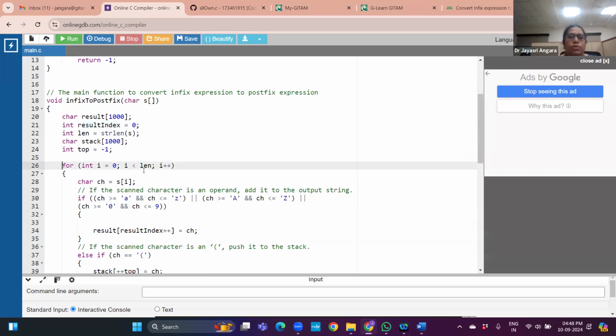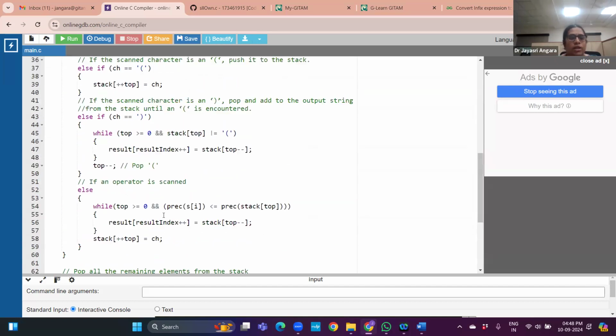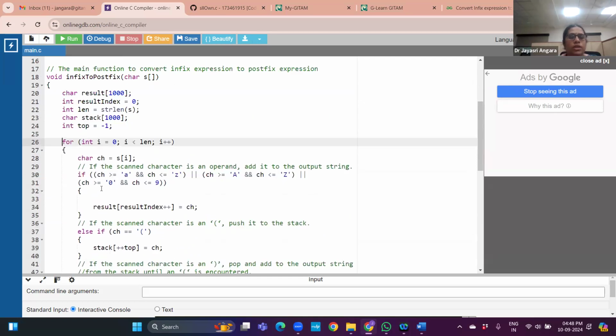It is going to iterate through each and every character that is present in the expression. So here, if the initial character is an operand, it may fall between small a to small z or capital A to capital Z, or it can even be digits. So all these things are taken care of in this case. If it is an operand, then it is directly added to the result array.